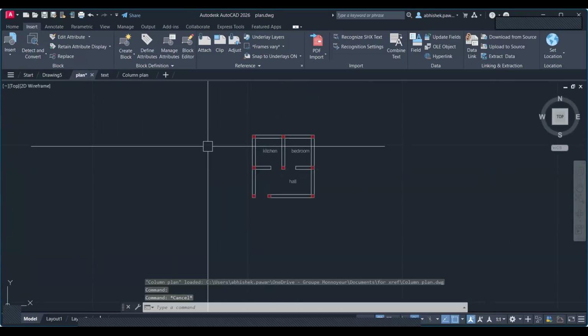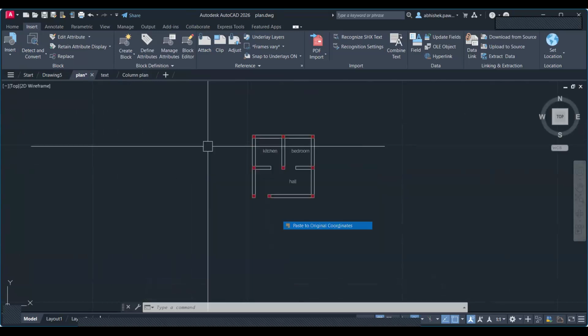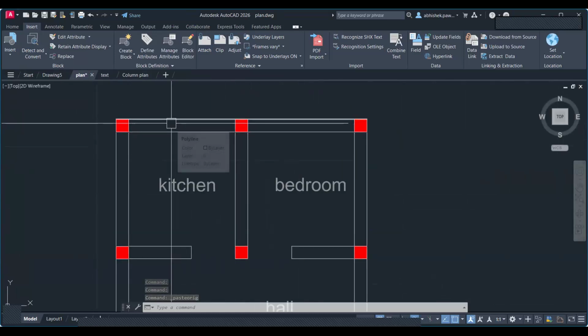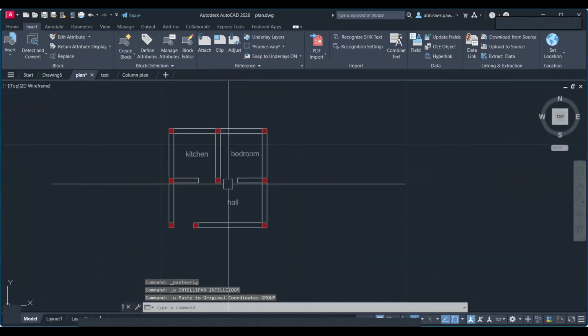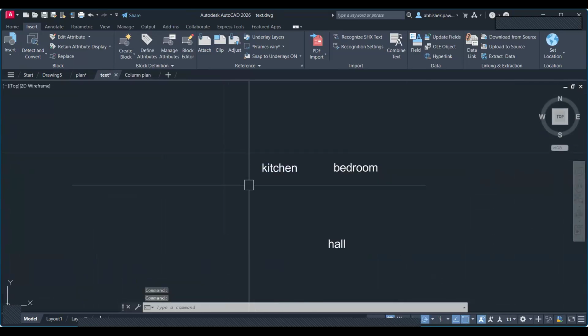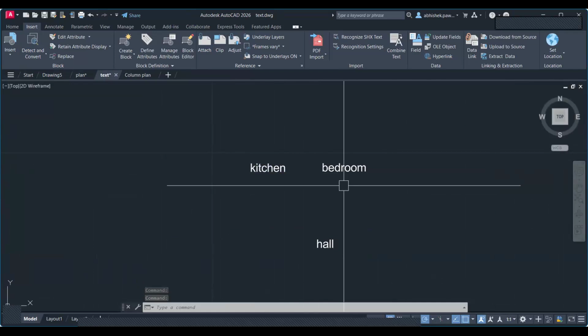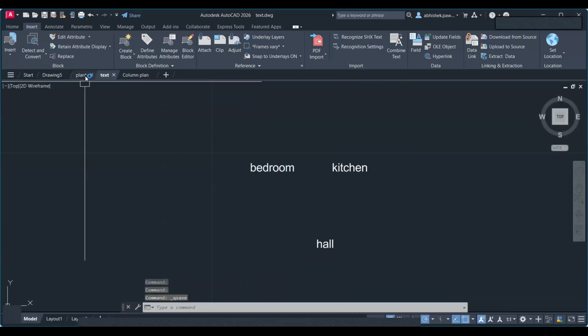Now you all are thinking why we don't use this method, like paste to original coordinates. We can do this method also. See, by pasting this, all the columns got pasted itself. But suppose someone just changes this order. Suppose in text, we just came to know that this is bedroom and this is kitchen. So if someone is changing this and just saving the file, then you go to your plan.